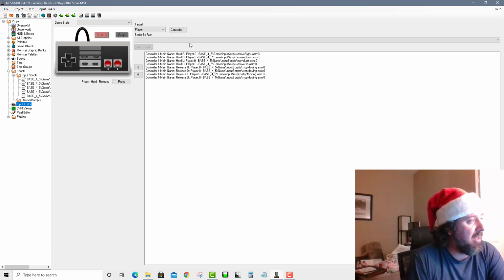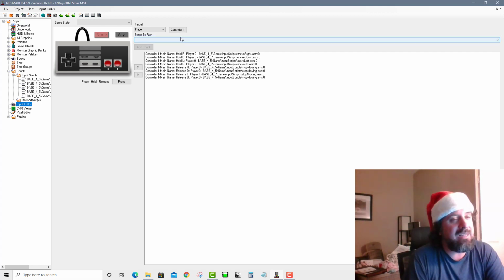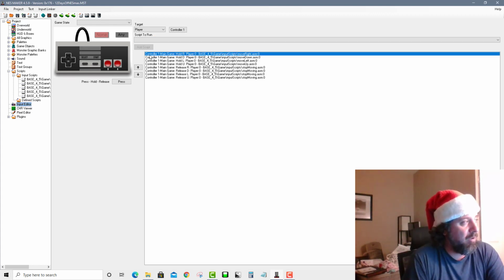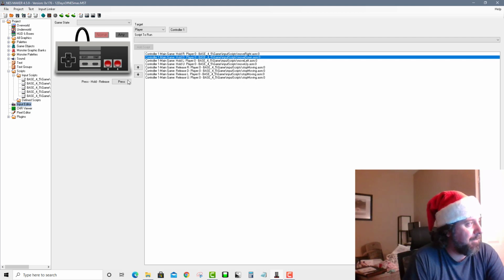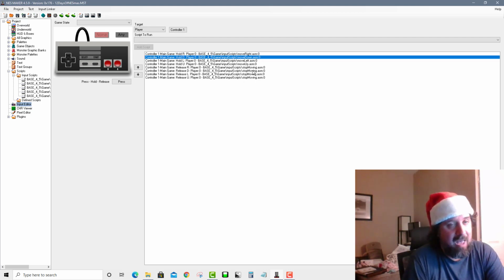I'm going to go to my input editor. I can see how this works. I can read this like a sentence. With controller 1, if I'm in the main game and I'm holding the right button of controller 1, take my player 0 and move him to the right. So just reading it as a sentence from left to right. And I've got now all 4 directions, and I've got stopping if I let go.